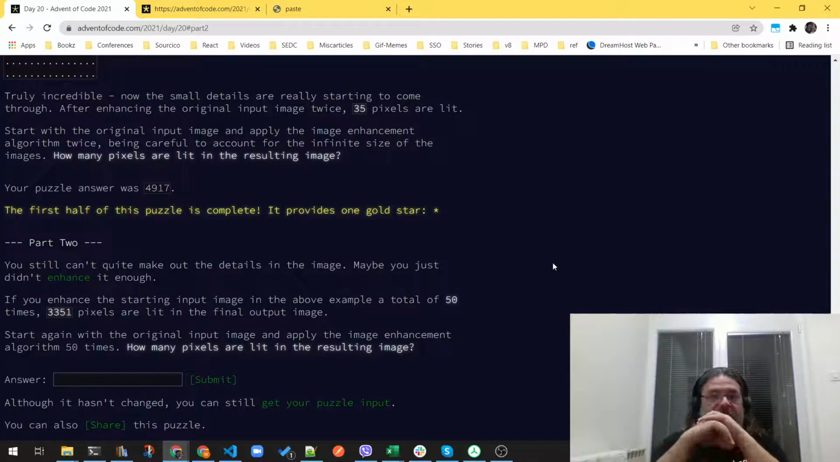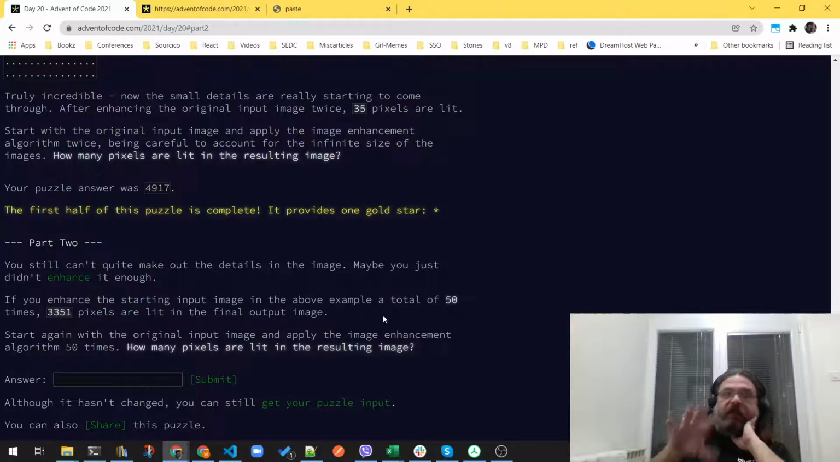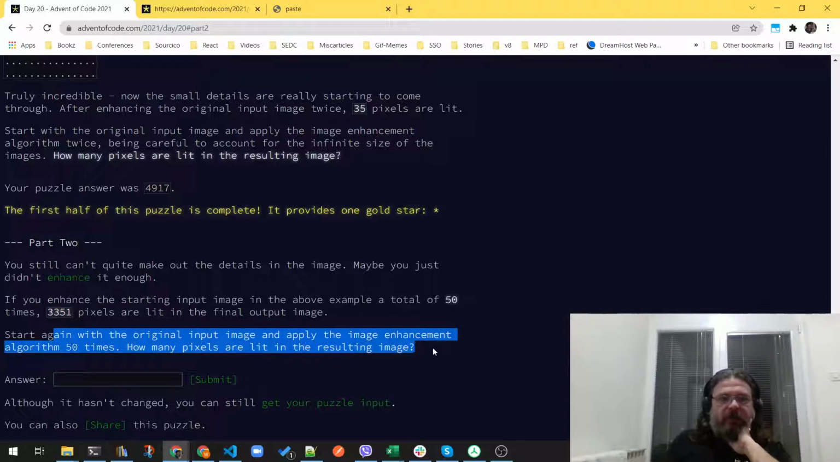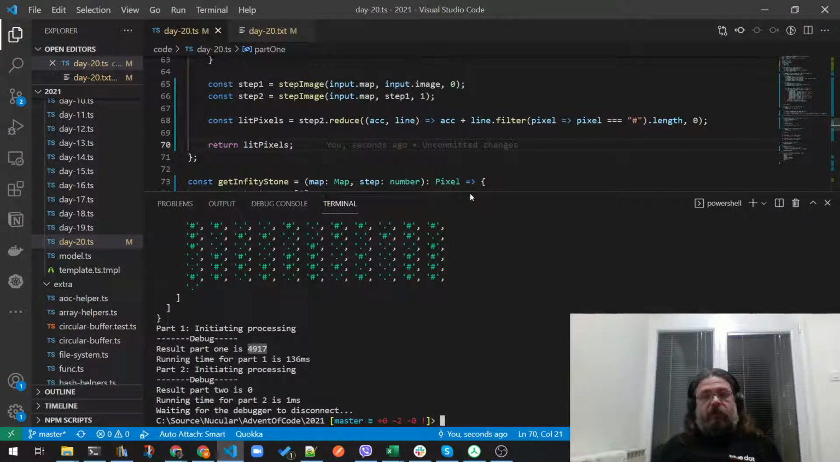Maybe we didn't enhance it enough. We still can't quite make out the details in the image. Maybe you just didn't enhance it enough. Yeah, and I think we need to do some CSI things on this so that we can see all of it. A total of 50 times. Oh! So this will get to be quite a huge image.